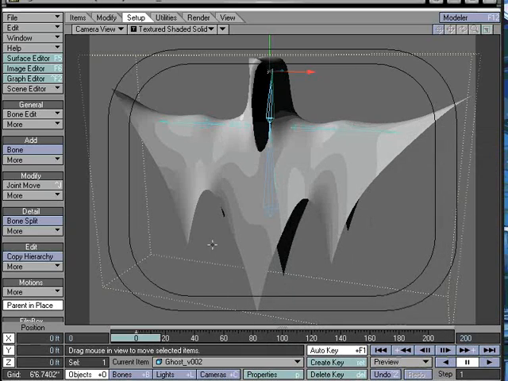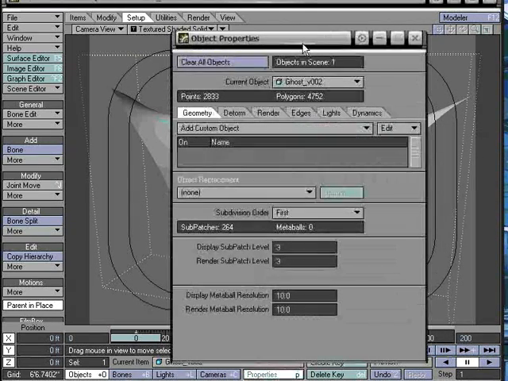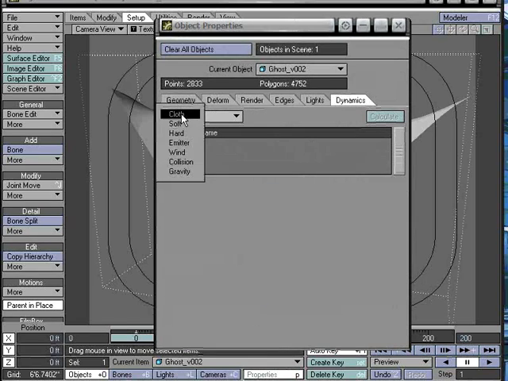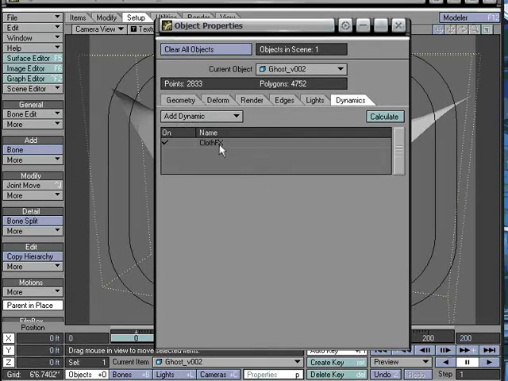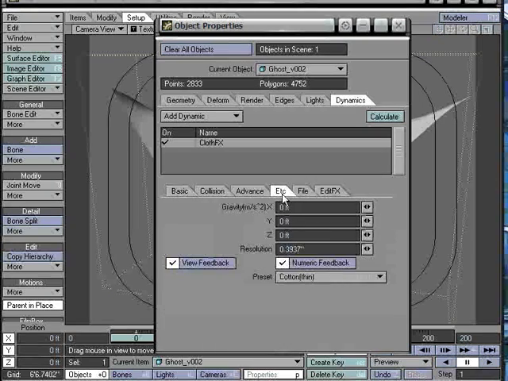All right, with the ghost selected, go to the properties panel, Dynamics, add dynamic, add cloth. Double click to bring up the properties. Start with the etc. tab. Set your gravity to negative 9.87 meters. That's Earth gravity. You're going to want to mess with this later.